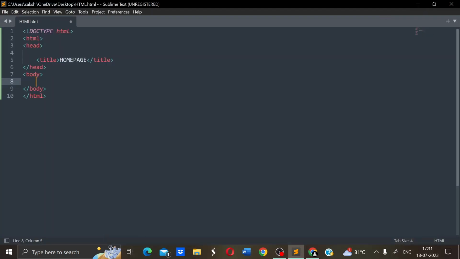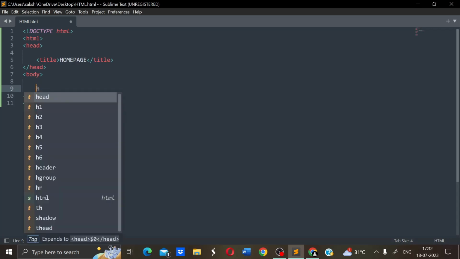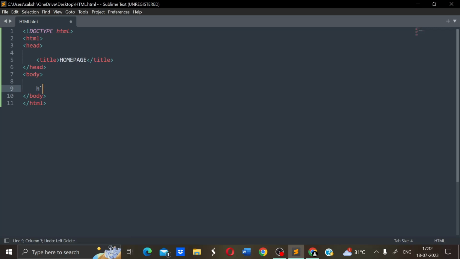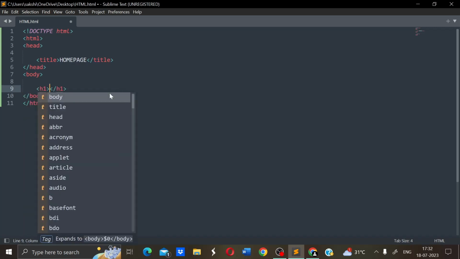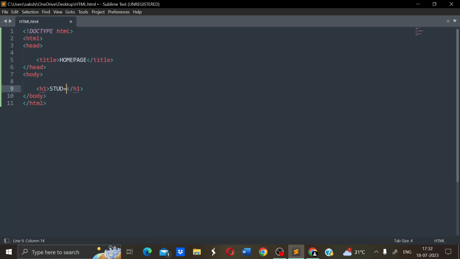Hello everyone. In this video, we are going to use table tags to make a table in HTML, which will be displayed or rendered on your browser. So for that, first we are going to make a heading, right? That will be H1. So inside heading, I'll just write student table, right? Because I'm making a student table.